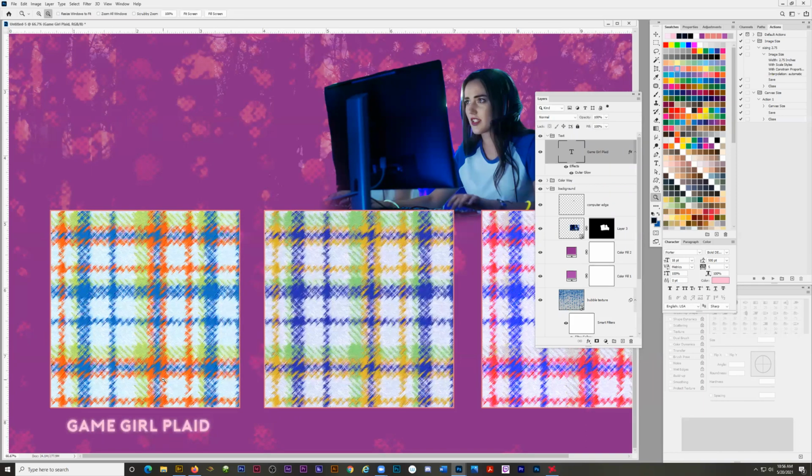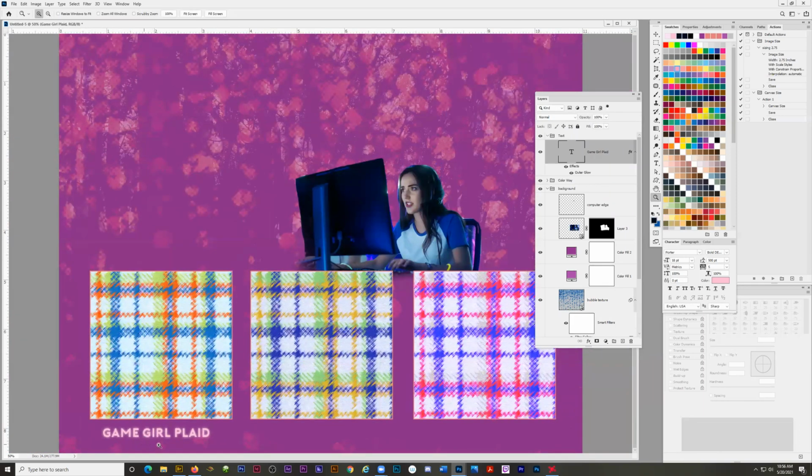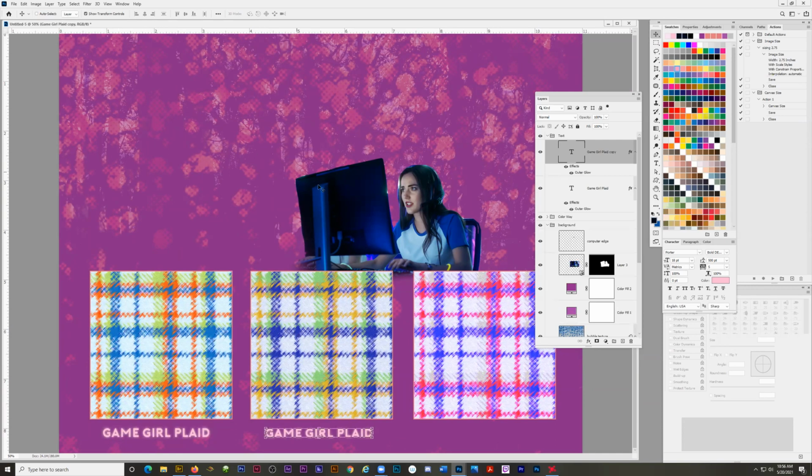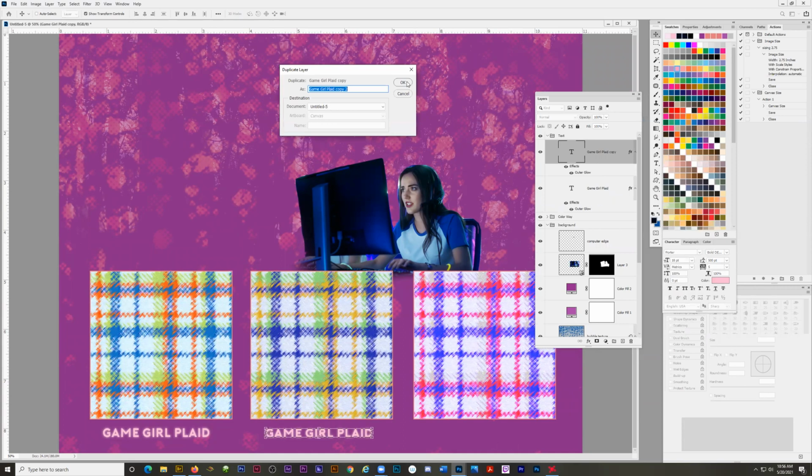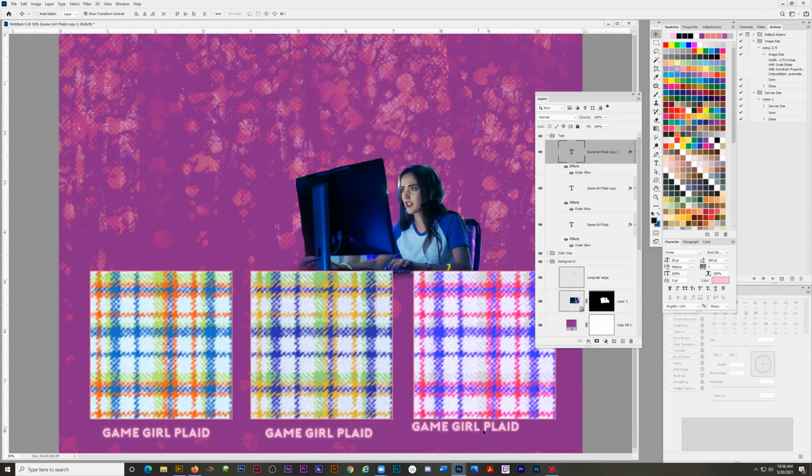Now, I did a lot of different complicated things to make that type. I could type it again and try to match that again. Nah, I'm just going to copy this word. I'm going to hold the Alt key and duplicate it. Did I spell plaid right? I hope I spelled plaid right. There's a spell check, right? And then I could copy it again, or I could just duplicate it this way, right? Layers, duplicate. But I got to move it over.